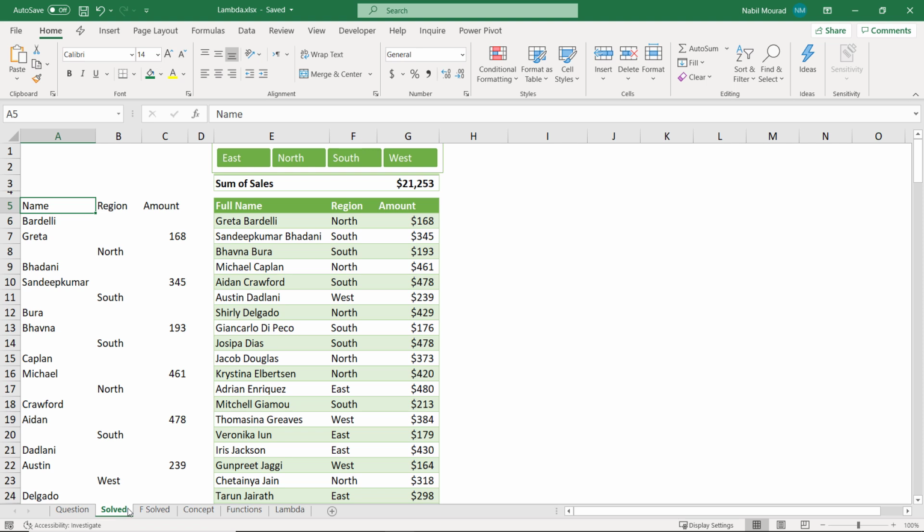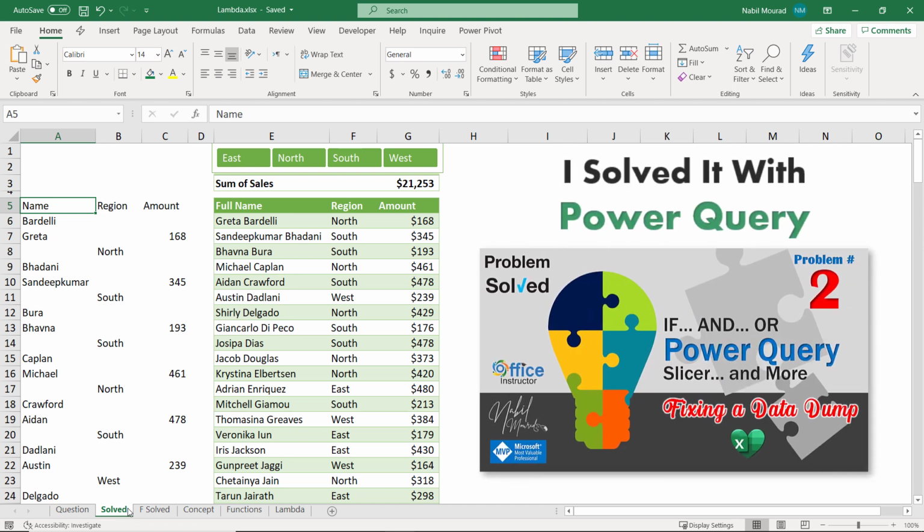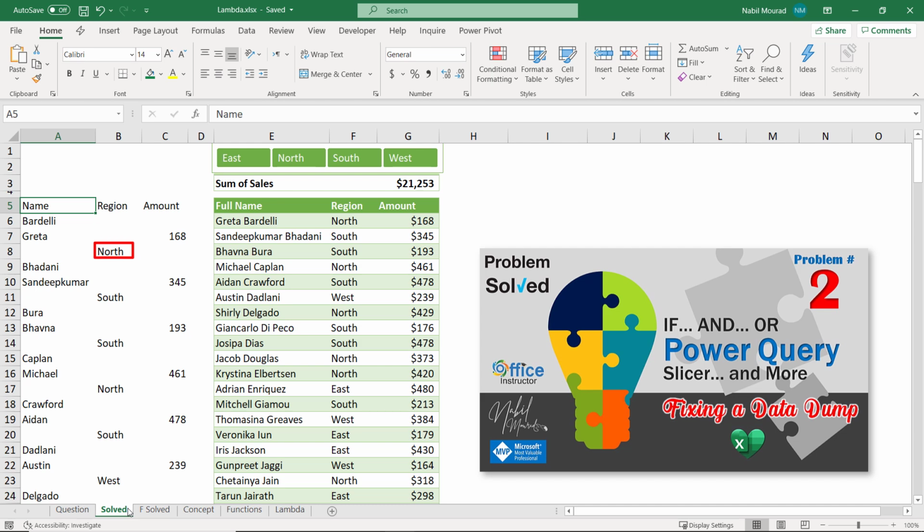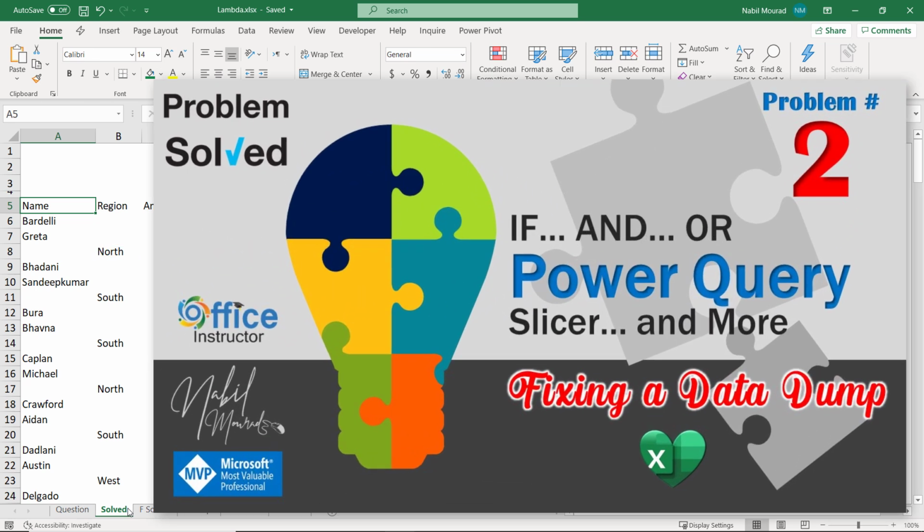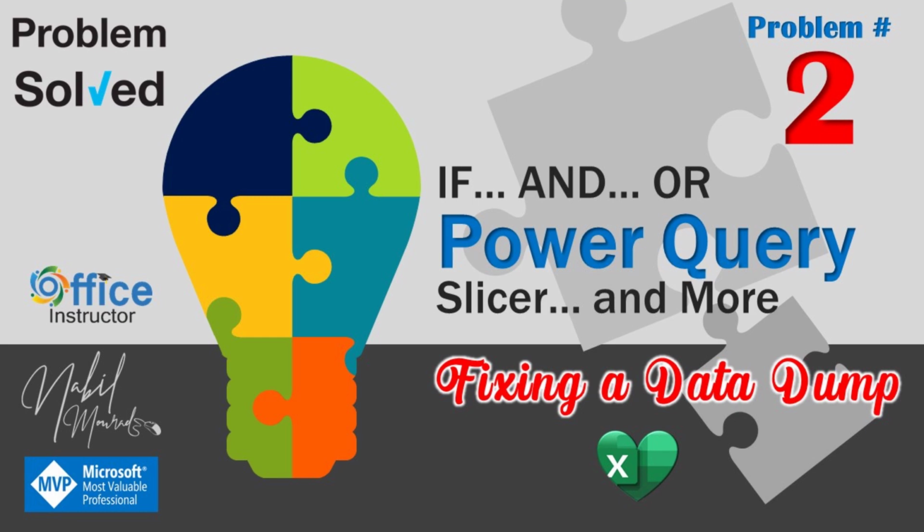In a previous tutorial, I showed you a dump data set of thousands of records where we have the last name in column A, and the first name in the next row in column A, an amount in column C, and the region on a third row but in column B. You can watch this tutorial by clicking on the link below this video.